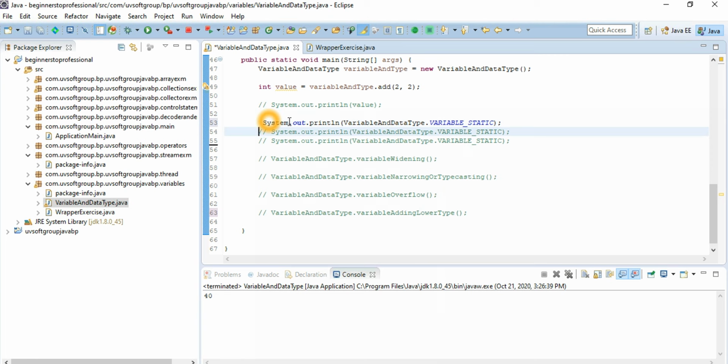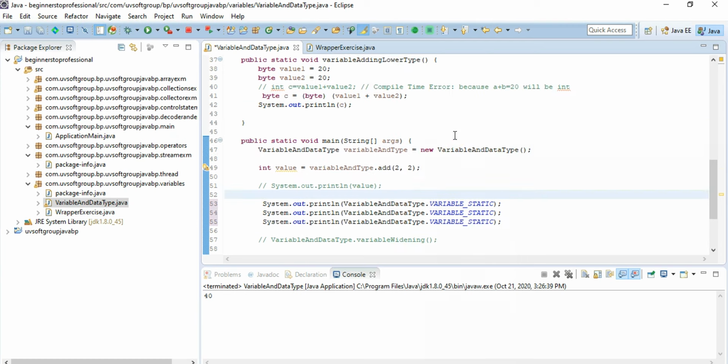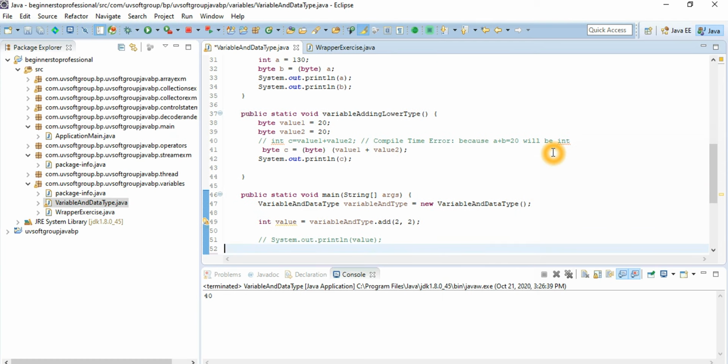That's why you can directly call the static variables. Every time you call the class from any part of your application, you get the same value, everywhere. We cannot change the value. That's why it's a static variable. So we covered the different types of variables: local variables, static variables, and instance variables.